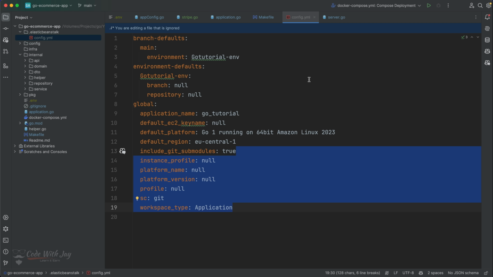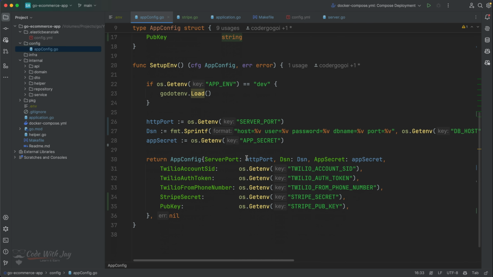Right now we can go ahead and deploy our application. But before that, because our application has some environment variables, right?